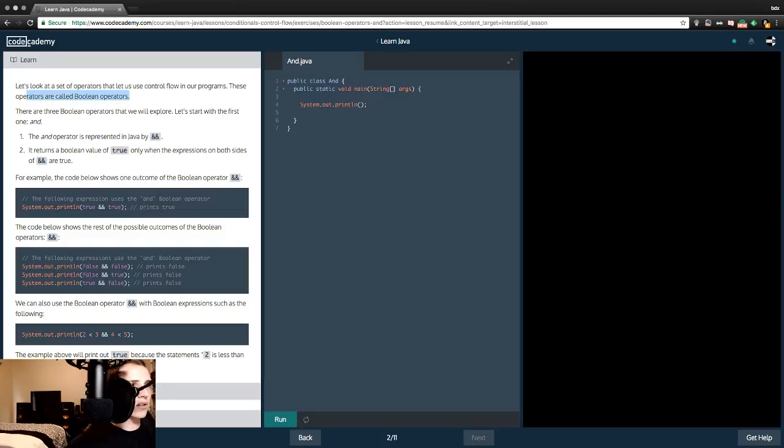Okay, section two. Let's look at a set of operators that lets us control flow in our programs. These operators are called Boolean operators. There are three Boolean operators that we will explore. Let's start with the first one, AND. The AND operator is represented in Java by two ampersands. It returns a Boolean value of true only when the expressions on both sides of AND are true.